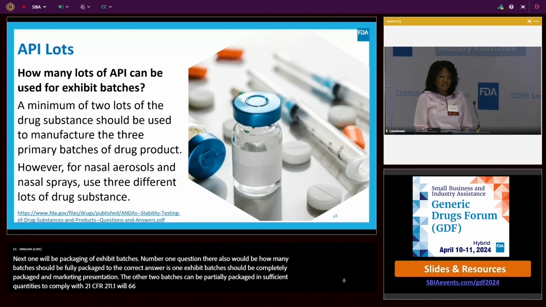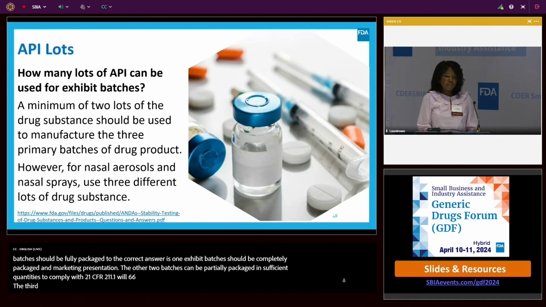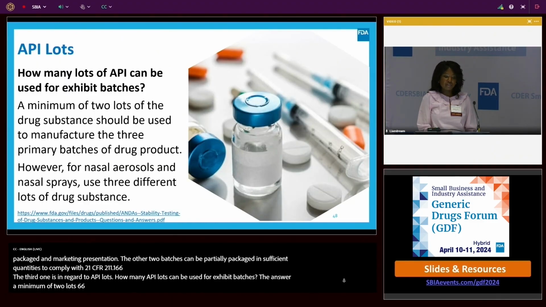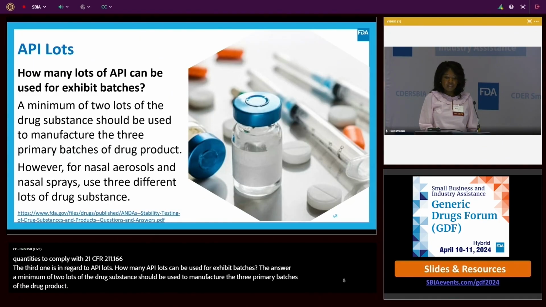And the third one is in regards to API lots. How many API lots can be used for exhibit batches? The answer, a minimum of 2 lots of the drug substance should be used to manufacture the 3 primary batches of the drug product. However, for nasal aerosols and nasal sprays, use 3 different lots of drug substance.